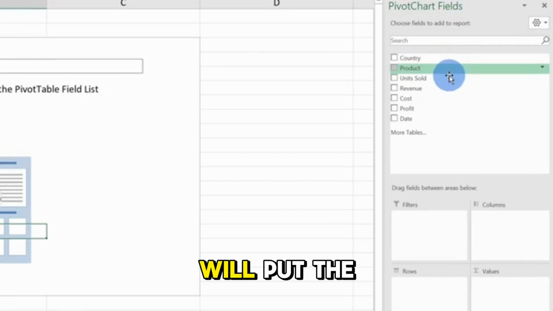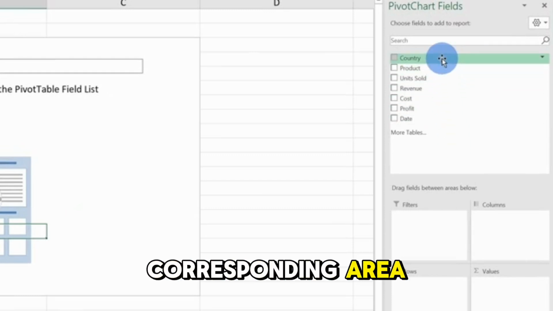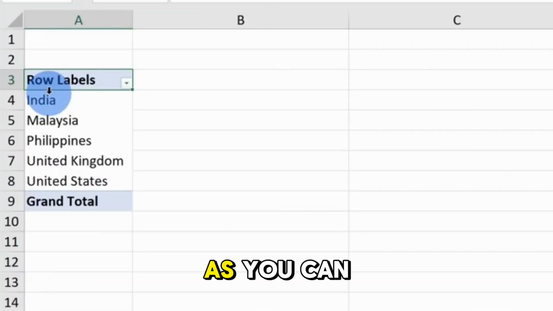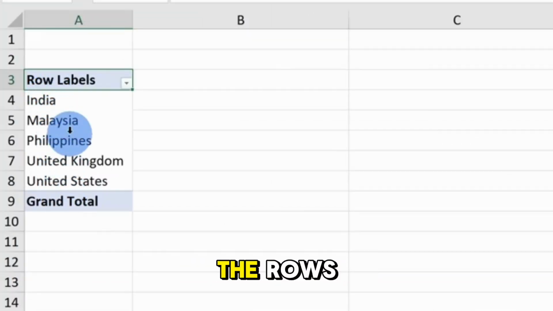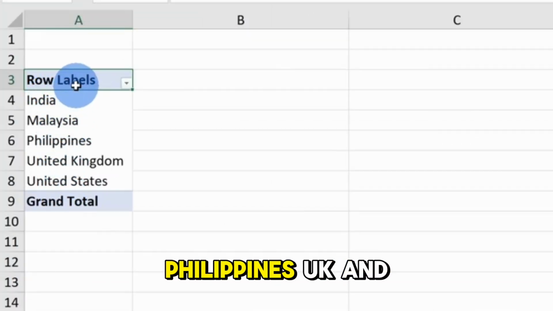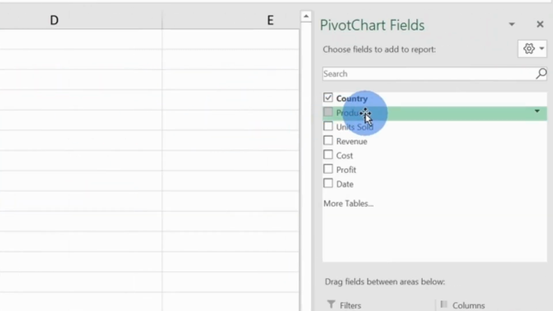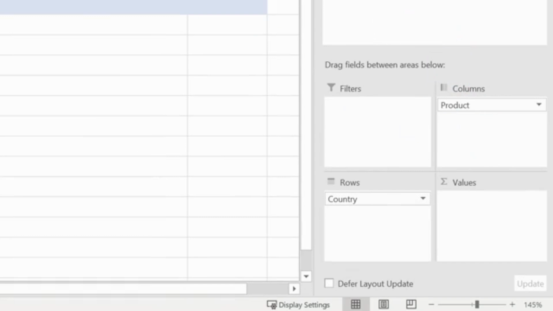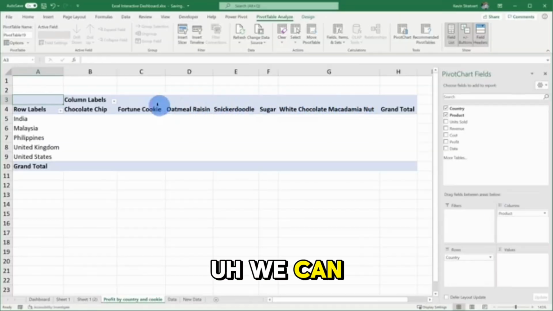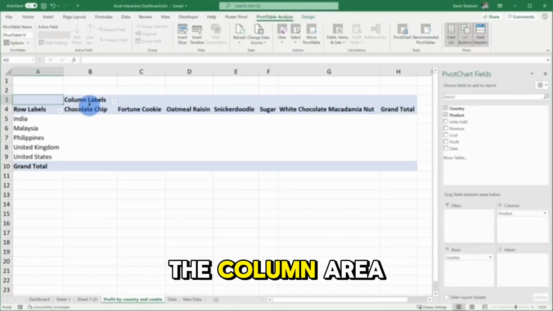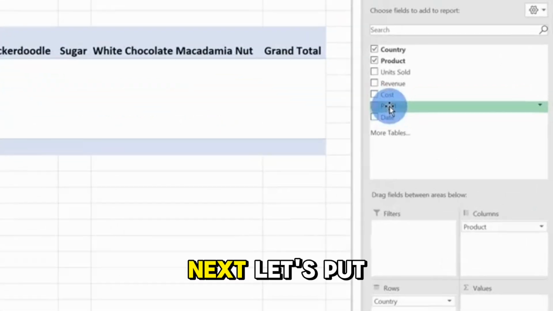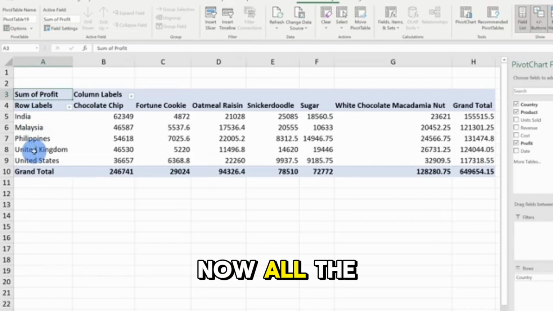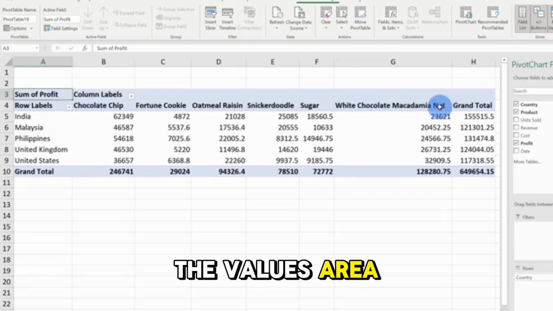Here at the right side, we'll put the fields into their corresponding area. First, let's put country into the rows. As you can see, all of the countries are in the row labels: India, Malaysia, Philippines, UK, and US. Next is the product. Let's drag the product into the columns. Now we can see that all the products are in the column area. Next, let's put profit into the values. Now all the profit is in the values area.